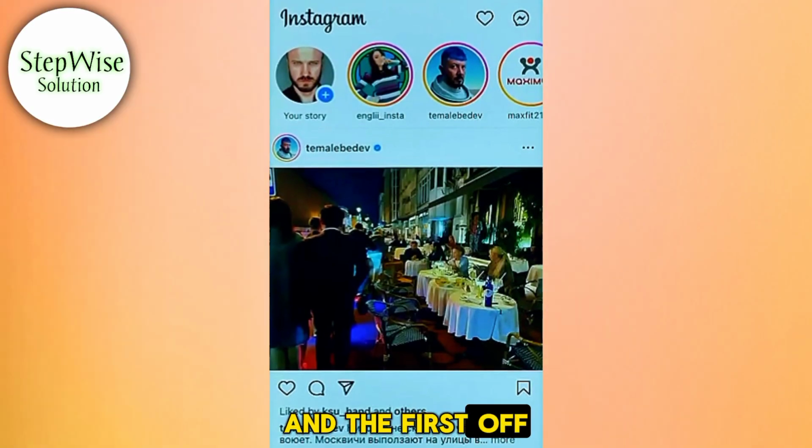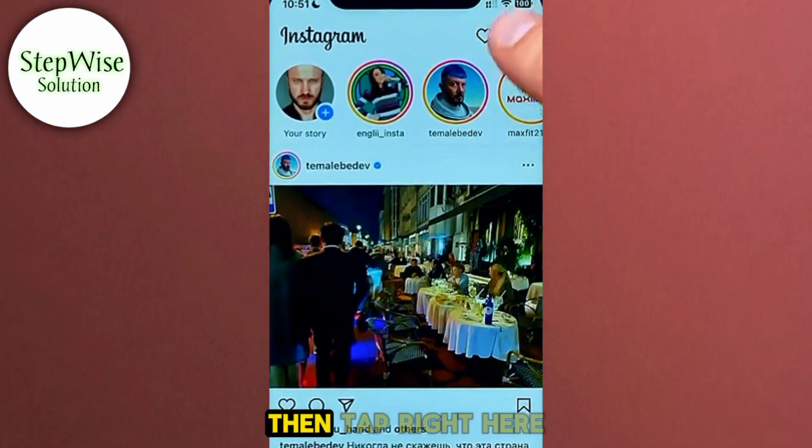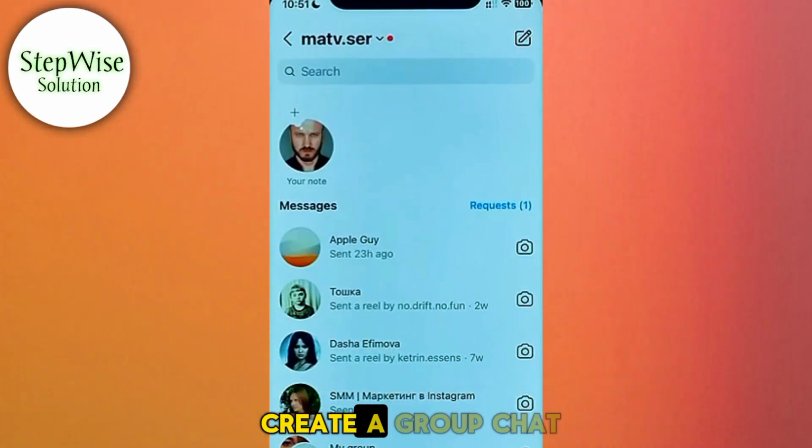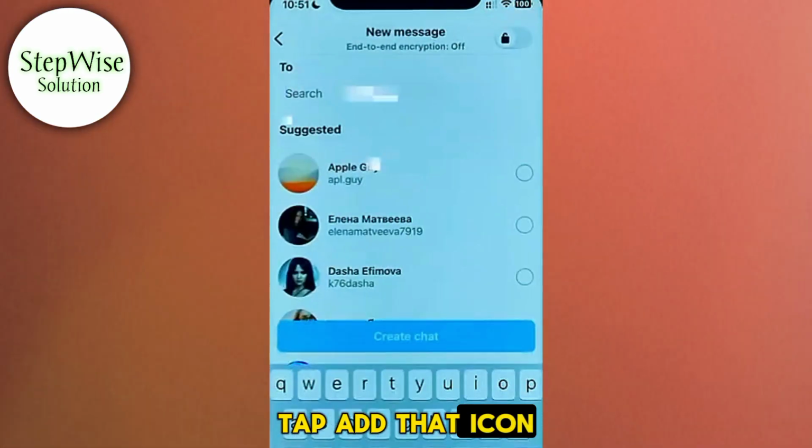First off, open up the Instagram app. Then tap right here to go to your DMs. And then, in order to create a group chat, tap that add icon.